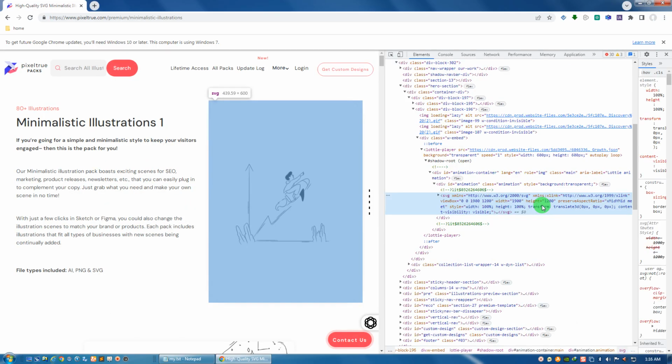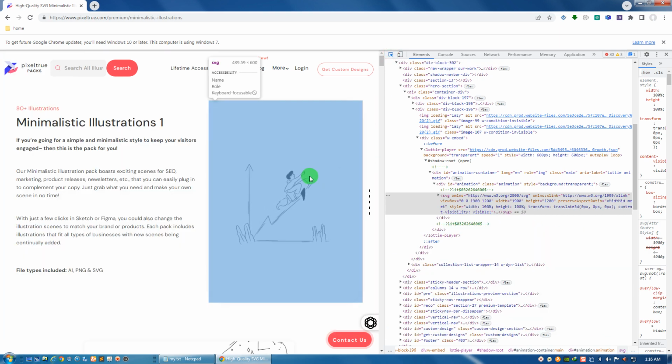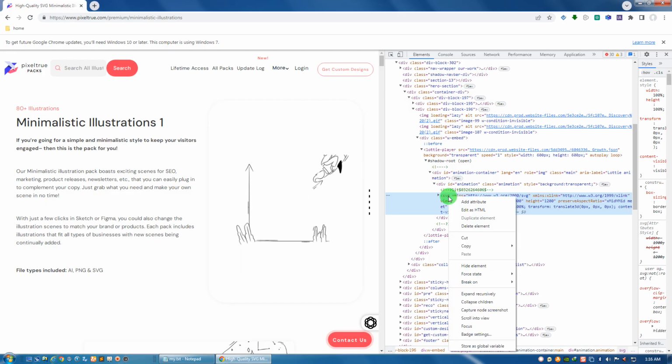Once there, under elements, if you click on this element selector, then from here you can see that this is the image. Once we select this one, we get this highlighted tag. Right click that one and click on copy element.